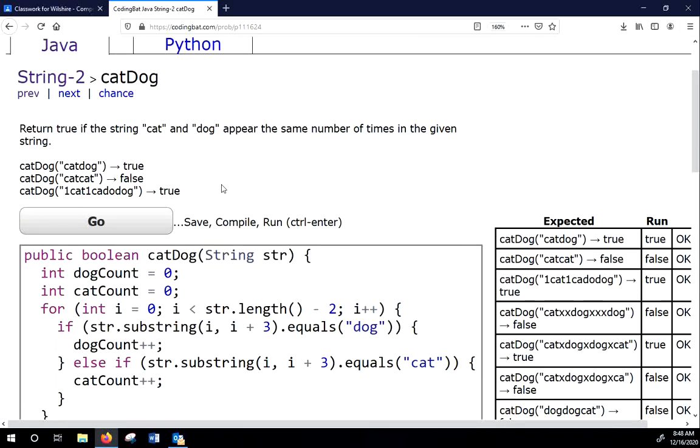Once again, we got them all correct. Hurrah. Okay, so work on string 1 and string 2. When you get stuck on one, go back to the other one.